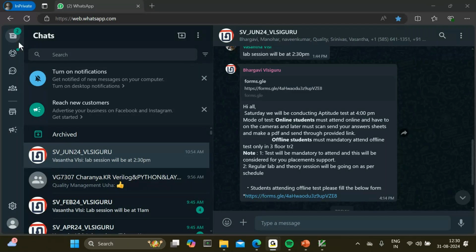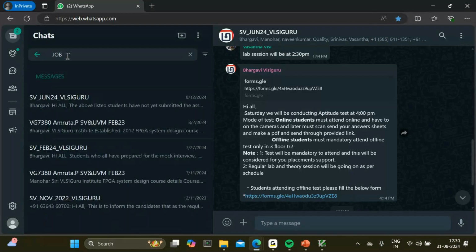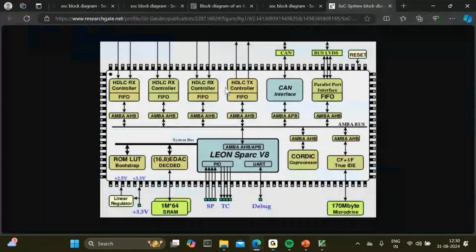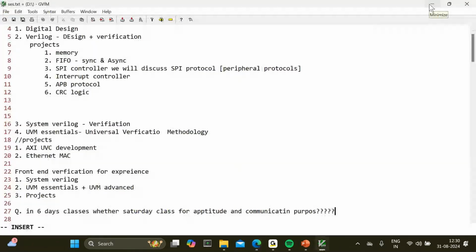I don't think I'm in the job group. You will get to know about the job group later. Similarly, we'll have one job discussion group, the VLSI Guru front end job support group. In the job support group, you'll get all the jobs that come to VLSI Guru.